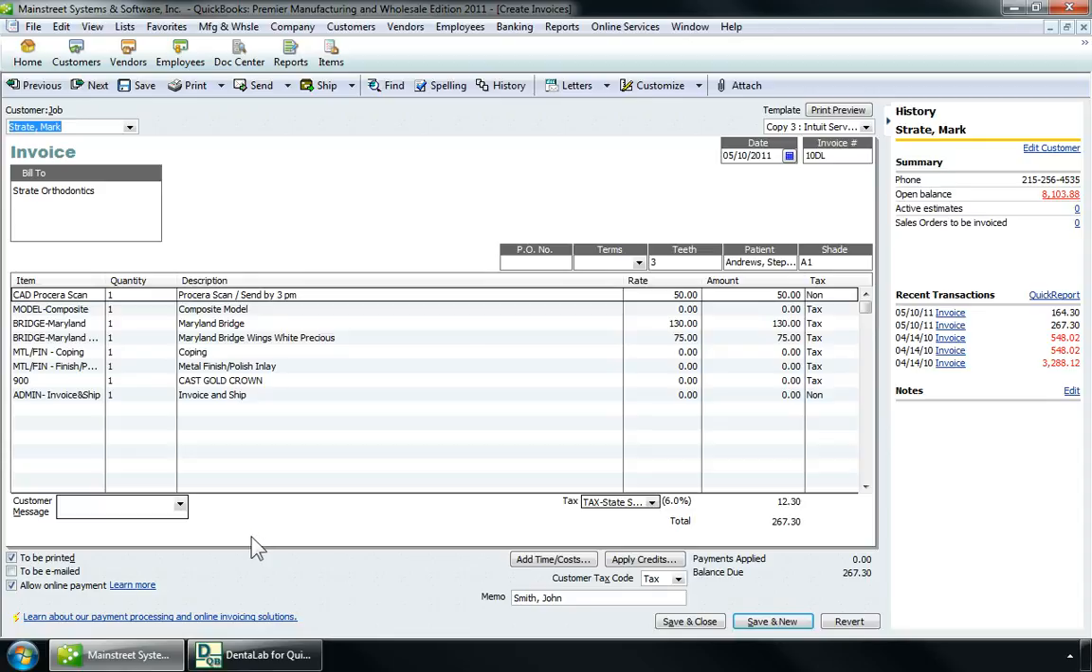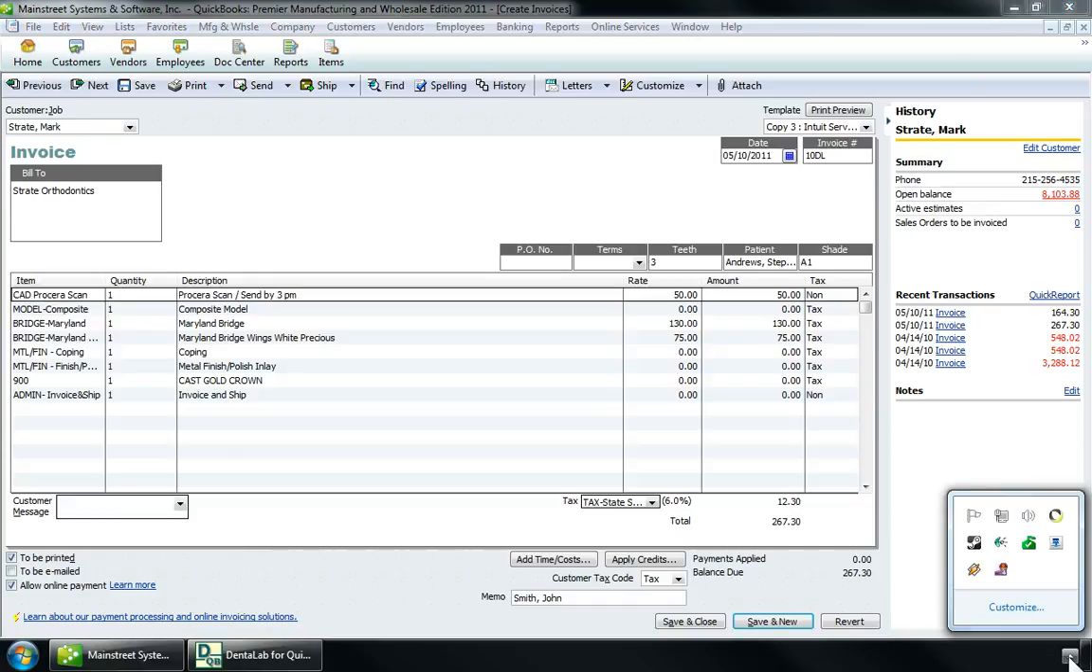This is the basic process of working in DentalLab. Of course, there are more features and functions that you can use in the system. You can learn more about them in the following sections of this tutorial.